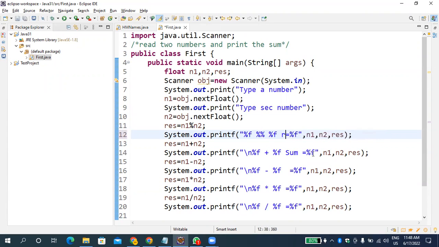So I'll just remove this message, remainder. This sum is there. This remainder also I'll remove. This message also I'll remove. You understand what I'm doing here?